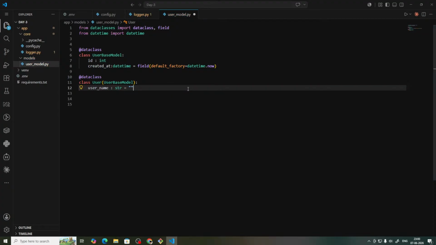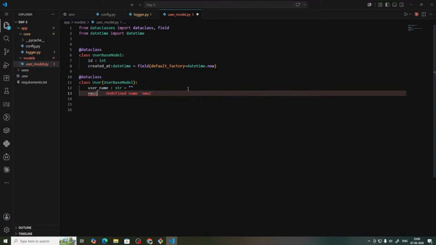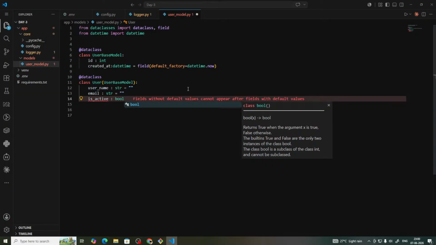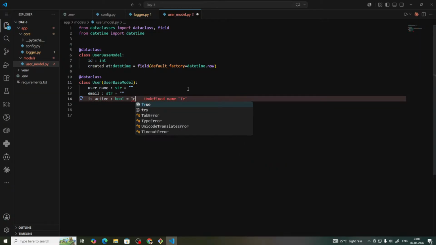Then let's say email, which is of type string, with a blank string default. Then let's say there is another property, isActive, which is of type boolean, and the default value is true.